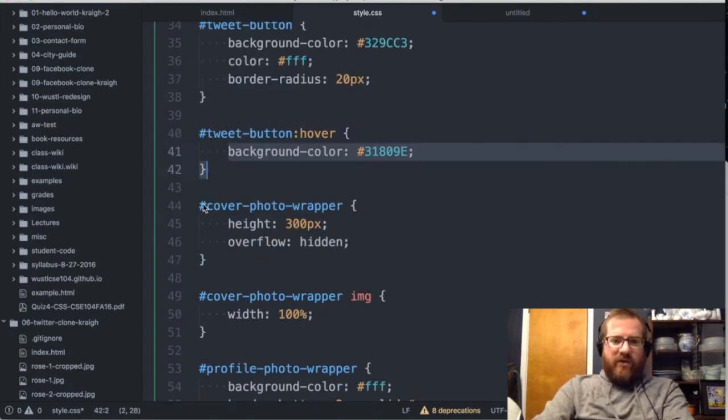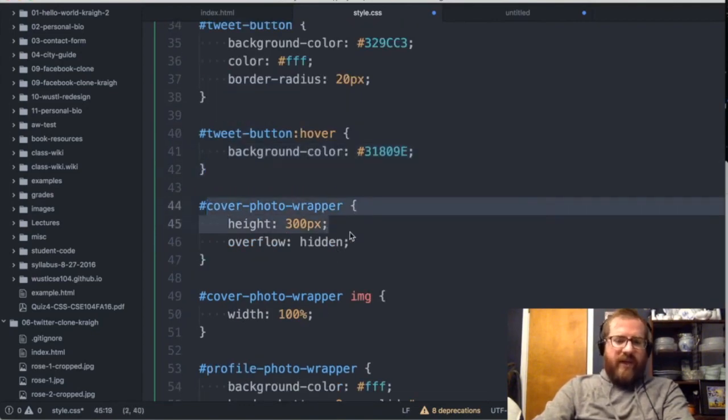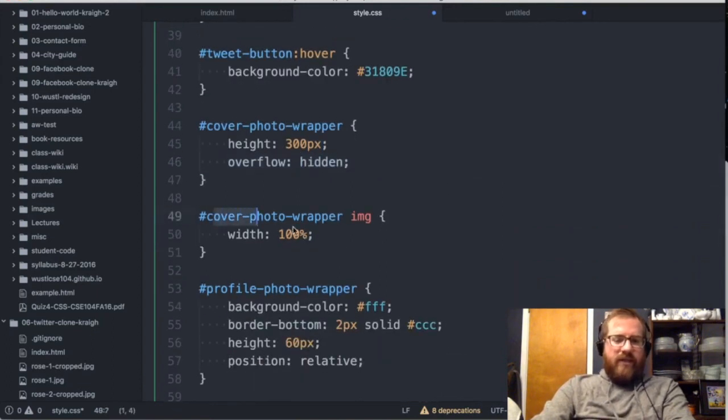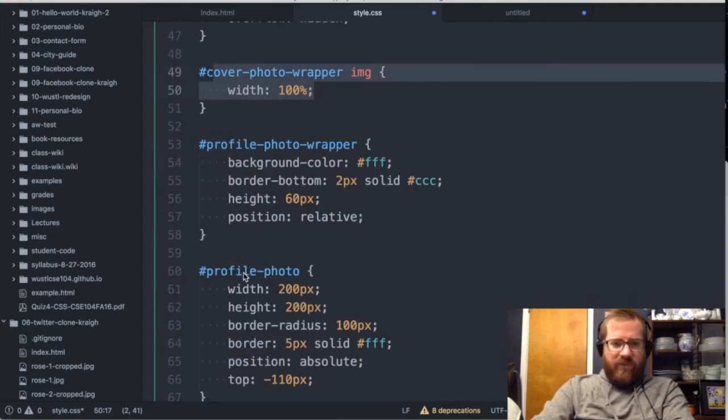We've taken our cover photo wrapper and given it a height and overflow hidden. So the image may extend beyond that, but it's only going to show 300 pixels worth of height. And then our image itself, we've set it to width 100%, so it takes the full width.